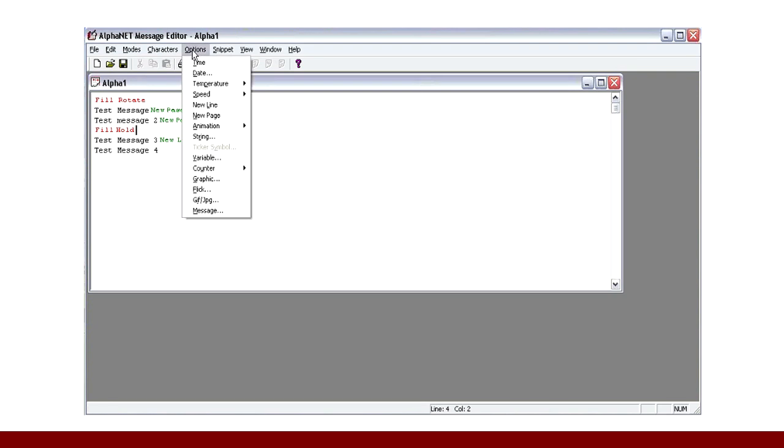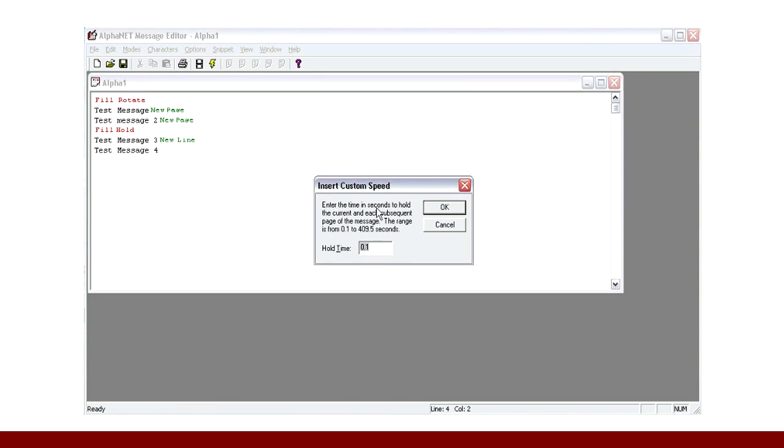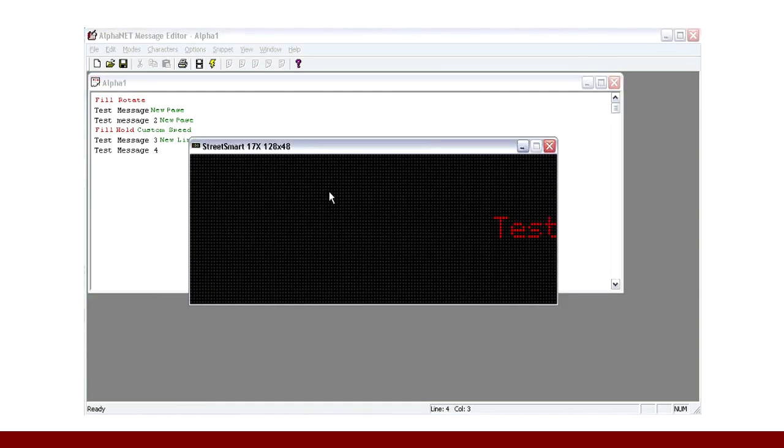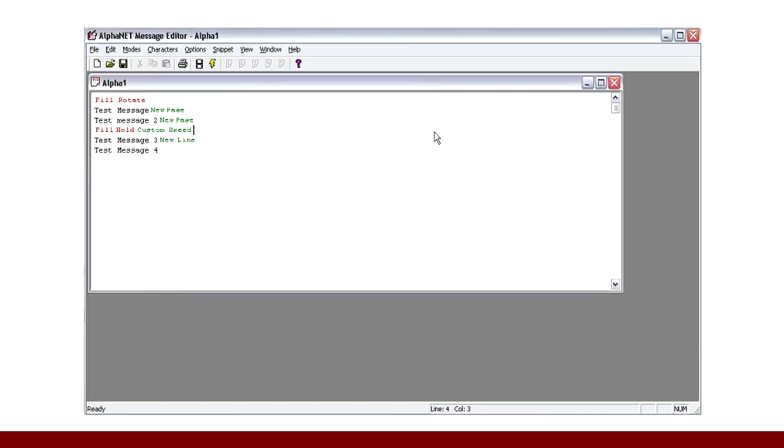So after the fill hold, we can come to Options, Speed, and go down to Custom. If I go to Options, Speed, Custom, I can enter into custom speed as to how long I want the messages to hold. Say I want the message to hold for 3 seconds. It holds up a little bit longer that time.